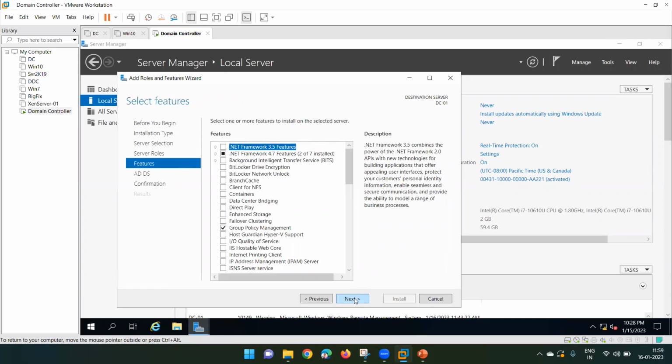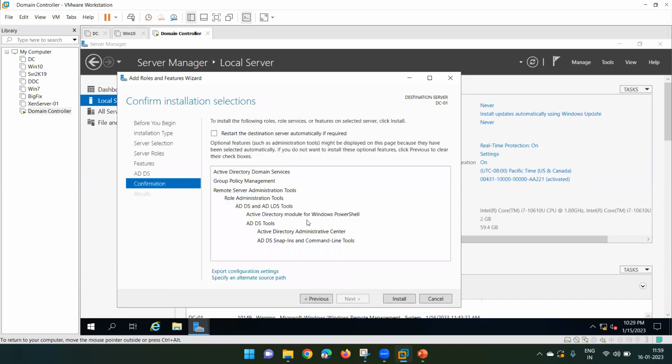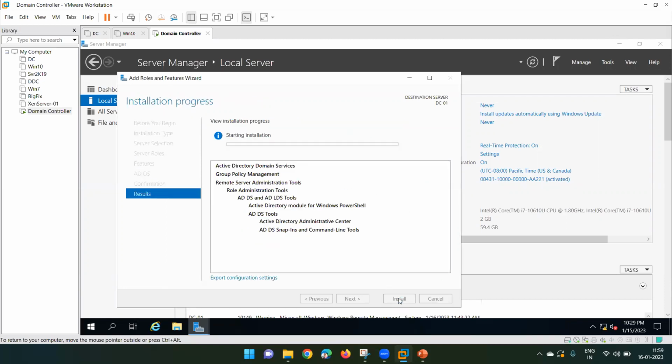Simply click on next. In the features, nothing is required. Simply click on next, again next. And just check that box, so that if a restart is required, it will automatically reboot the server. Click yes and click on install. After that, it will configure the server as a domain controller. Then we are good to create new users in that particular server, or new computers in that particular server. Okay.